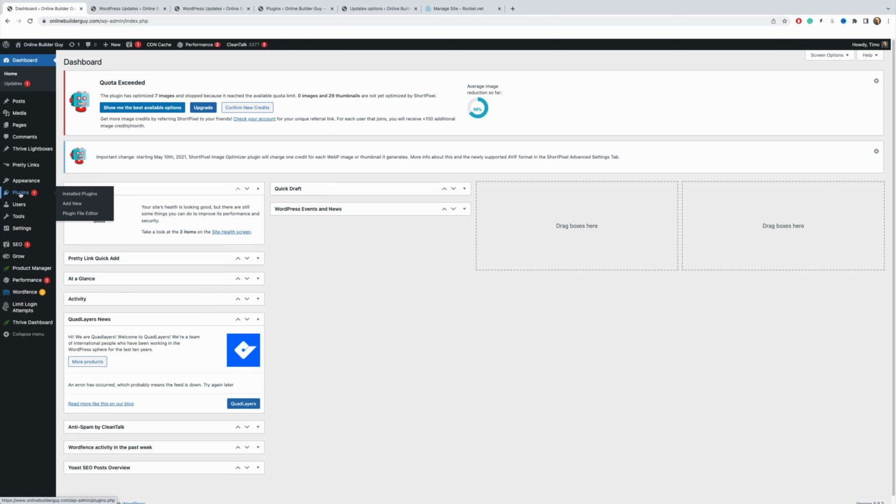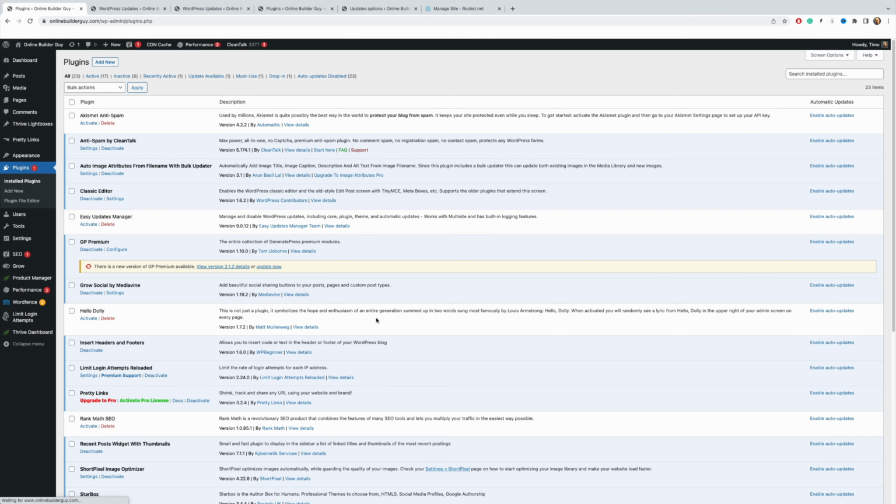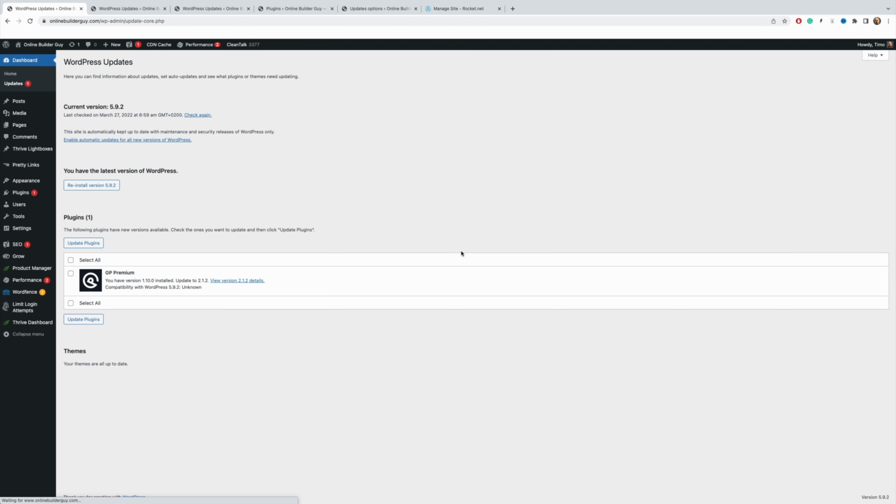So when I click on plugins and installed plugins, I will then see that there is GP Premium and there is a newer version of this plugin. So I can just click on the update now link and then my plugin is up to date. Alternatively, when I go to dashboard and updates, I will then see all the plugins that need my attention. And in this particular case, I only have one plugin that needs updates. So this list is very short.